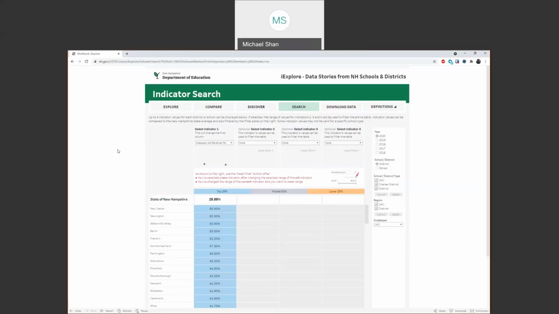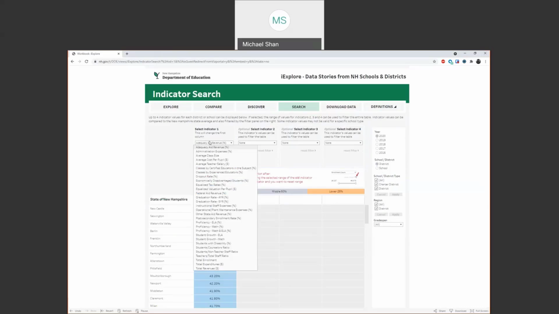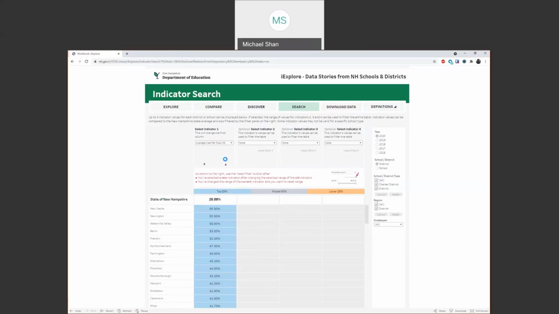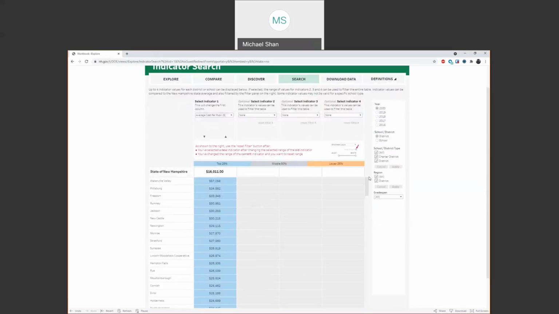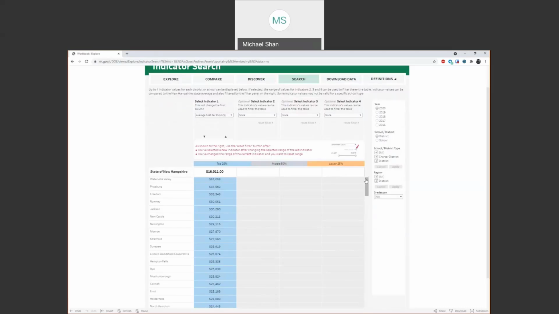Let's say we'll start with indicator 1. We are most interested in average cost per pupil. So in this dropdown, we'll select average cost per pupil. And then according to our filters, we're looking at the year 2020 across all districts, all grade spans, and all other selections in the filters. At this point, we could stop here and we'd have a sorted list by district from big to small for average cost per pupil.